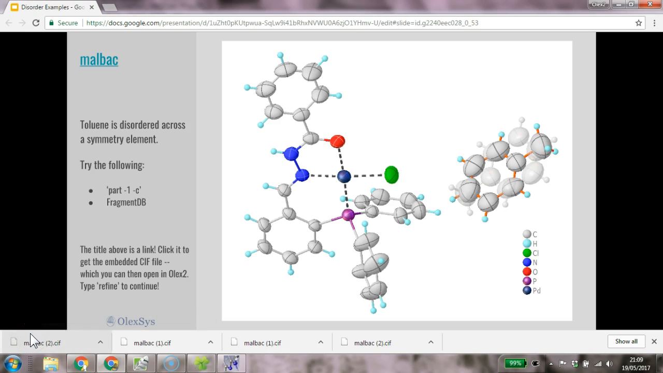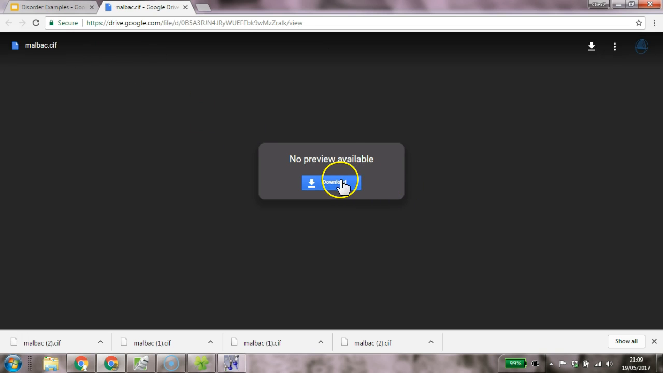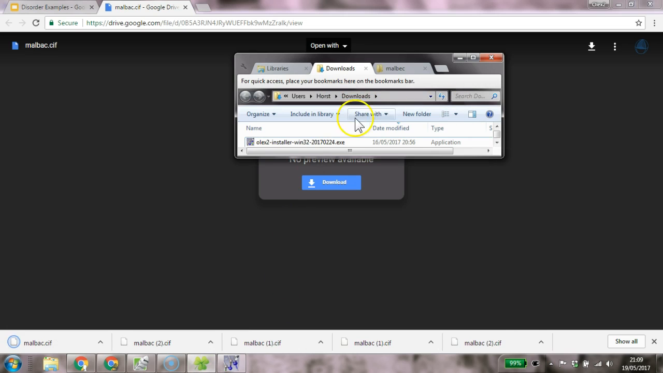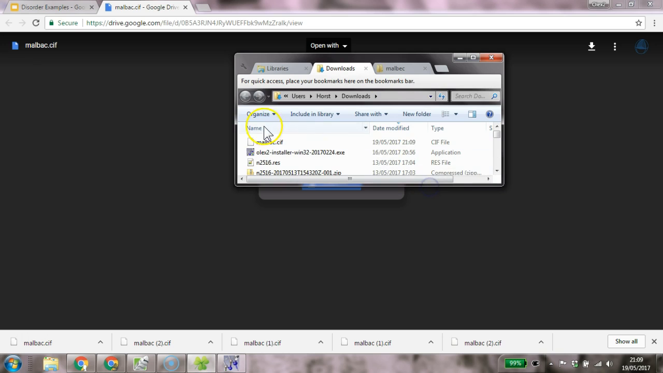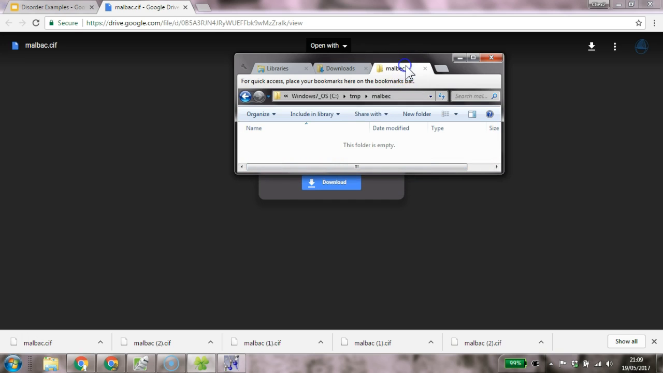Here's an example of toluene disordered across a symmetry element. Once again, we're getting the file by clicking on the link here, and that downloads the zip file. If I head over to my download area, I should have the file. There we are. I am going to copy this file, Control-C, into a folder I made previously, called just the name of the structure, because that way we can keep things quite tidy.